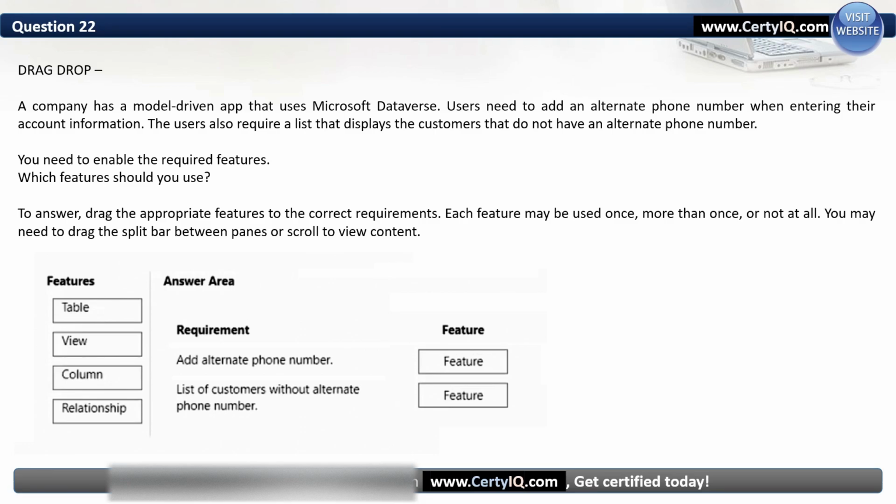To the answer area, requirement: add alternate phone number. The correct option is column. To the next statement, list of customers without alternate phone number. The correct option is view.